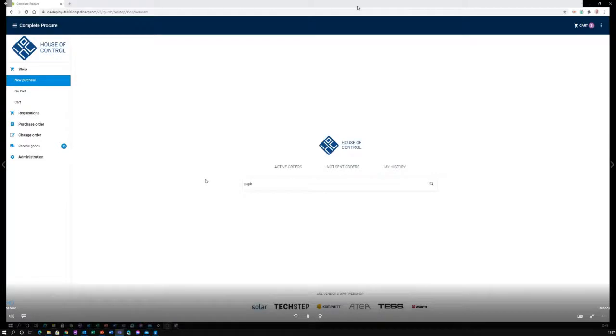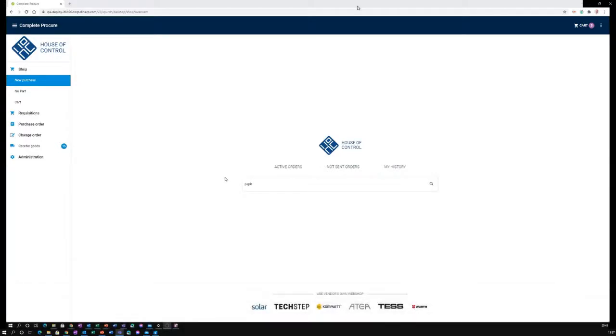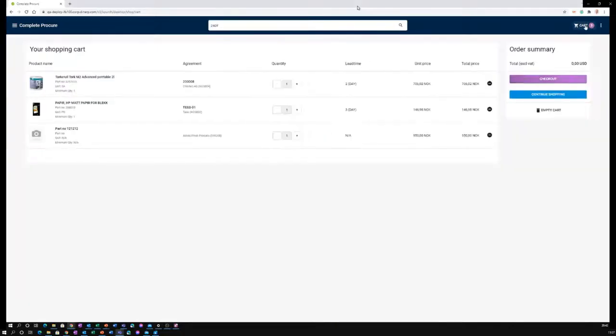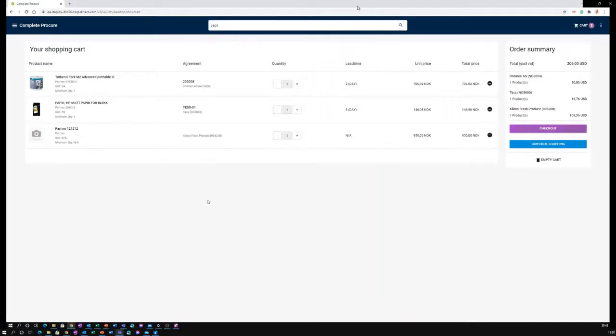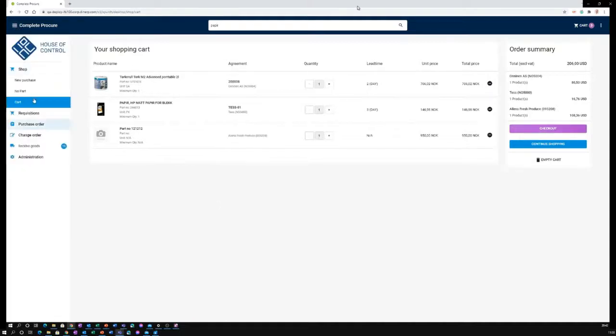Okay, then we're ready to go further on with the presentation of Complete Procure from DinERP House of Control. As you all know or remember, we have the user interface and we had already put some stuff into our shopping cart. This is all based on what we have in our hosted catalogs on the left-hand side here, and we've searched and got some there.